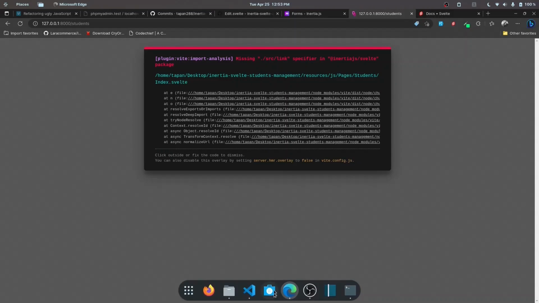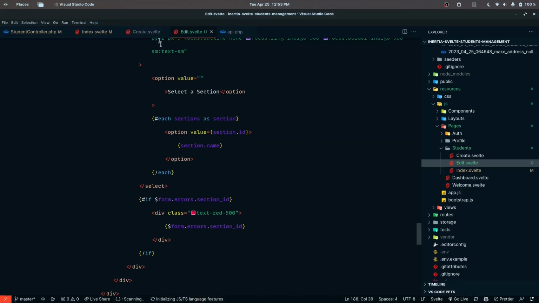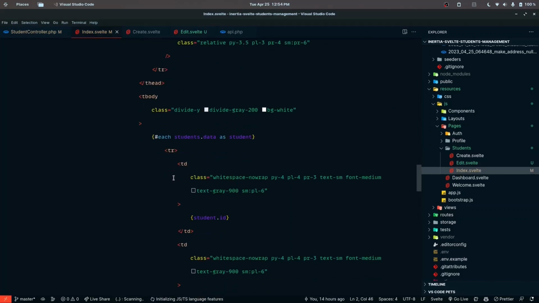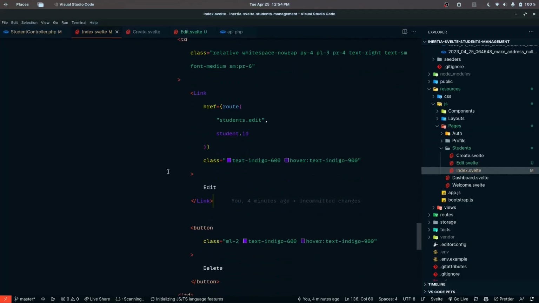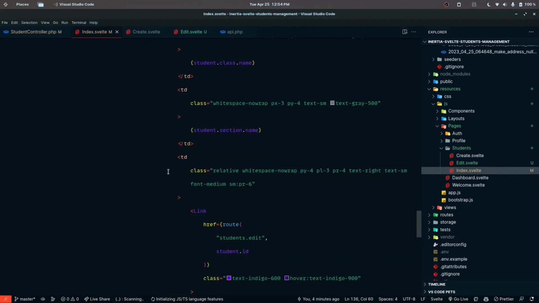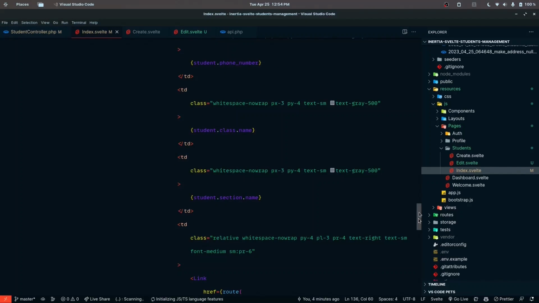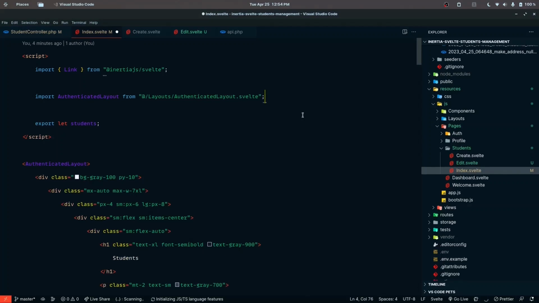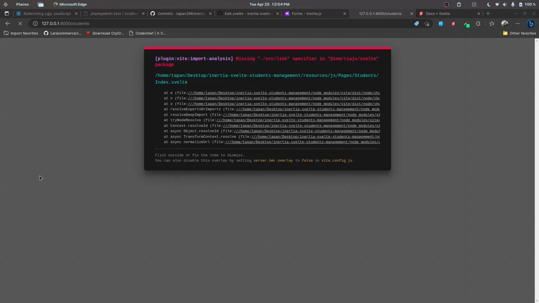Okay, source link specifier in Svelte package. Where is this coming from? Index.svelte. Okay, I made some mistakes in here as well. So in the edit page, edit button, students.edit link. Okay, maybe we haven't imported. We have that. Okay, this was imported automatically, so let's remove that and this should work.